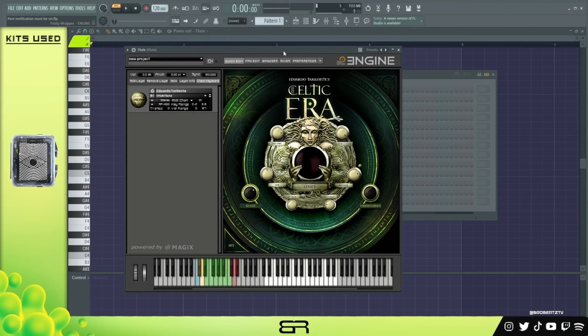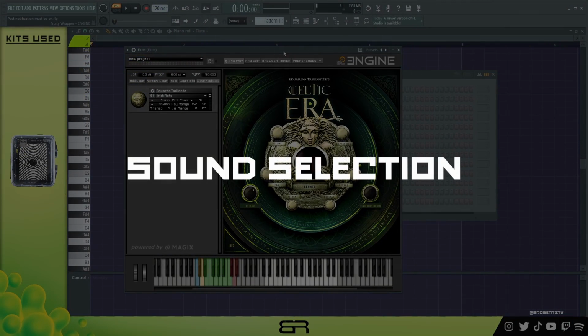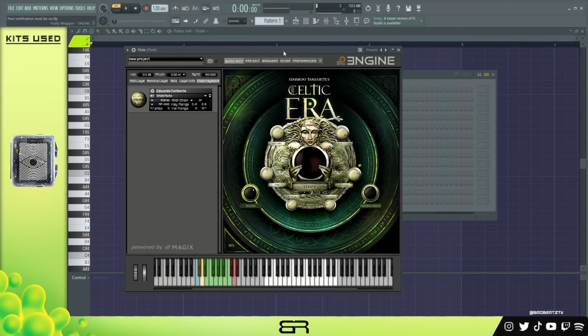Now, the first element I want to go over is sound selection. This is the most important skill you need to learn if you want to make beats or music, period. I would say this is about 80% of it. You can know chords and all this stuff, but sound selection is probably the most important. So when you're stealing a vibe, you need to pay attention to the actual sounds you're using.